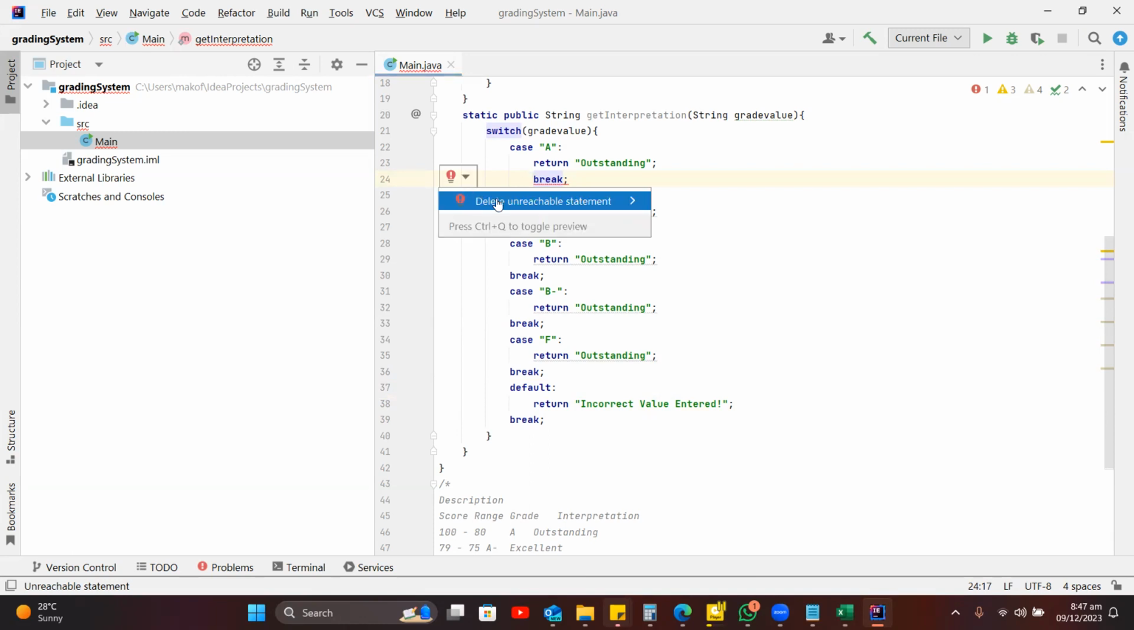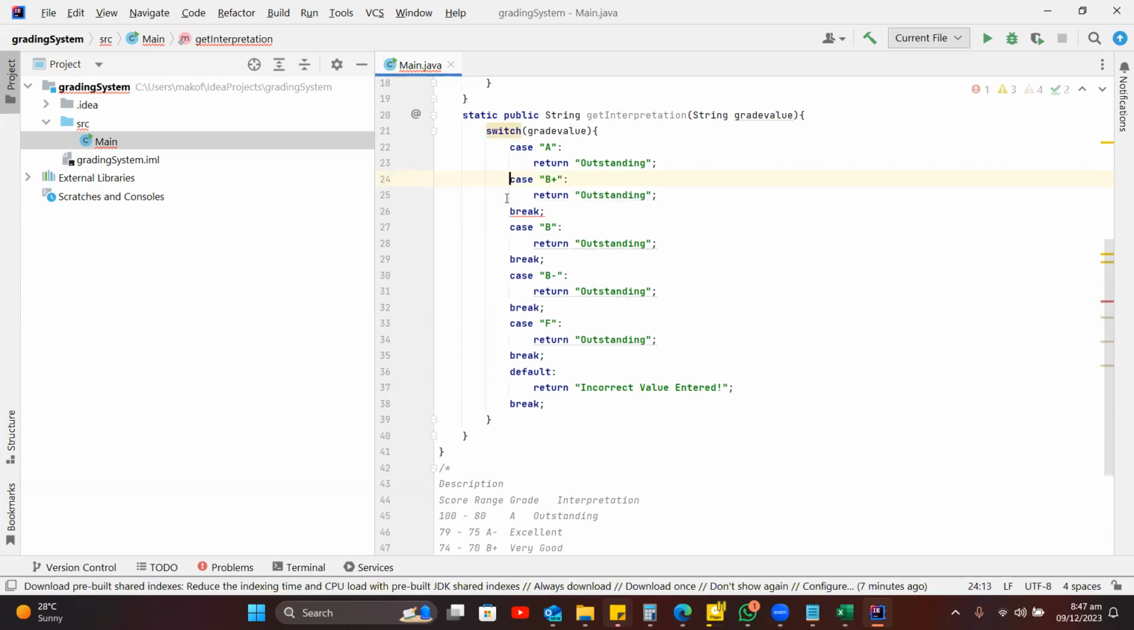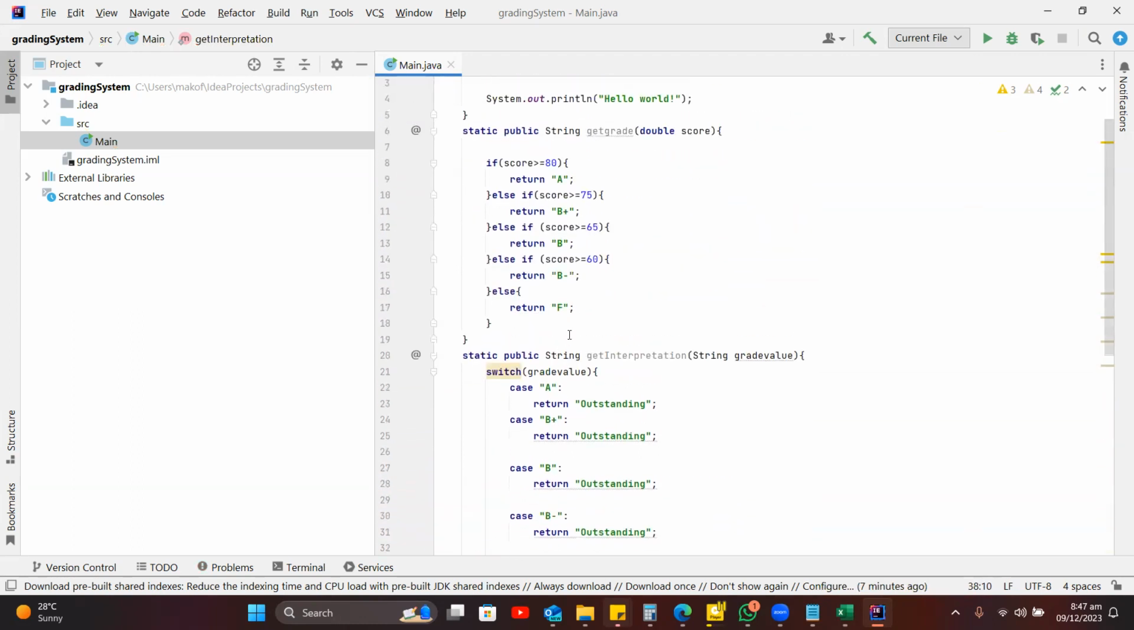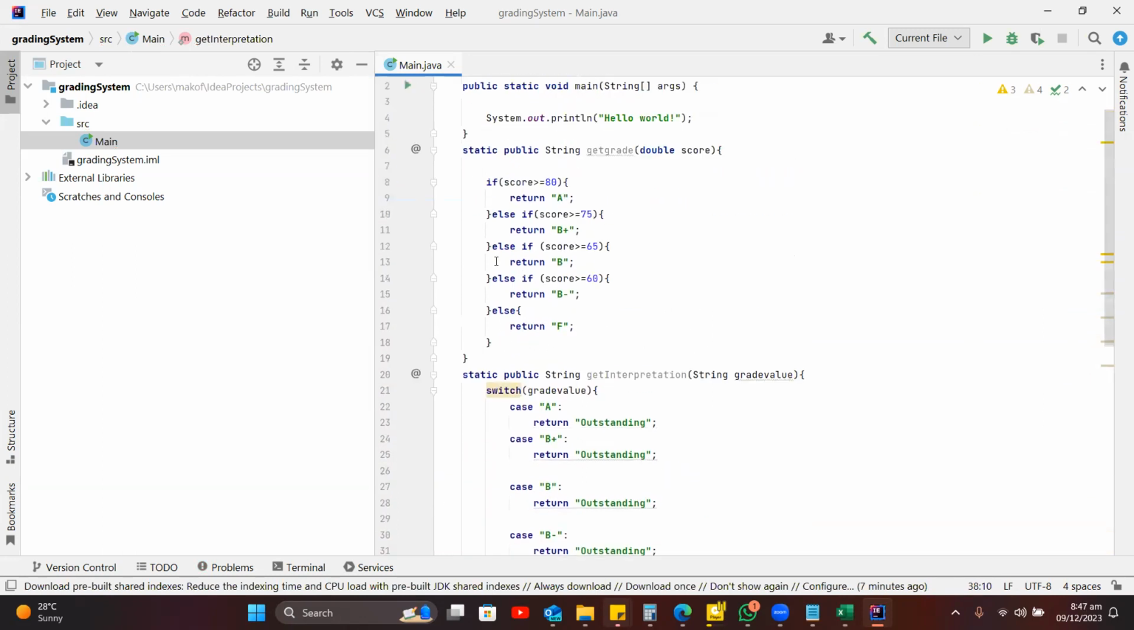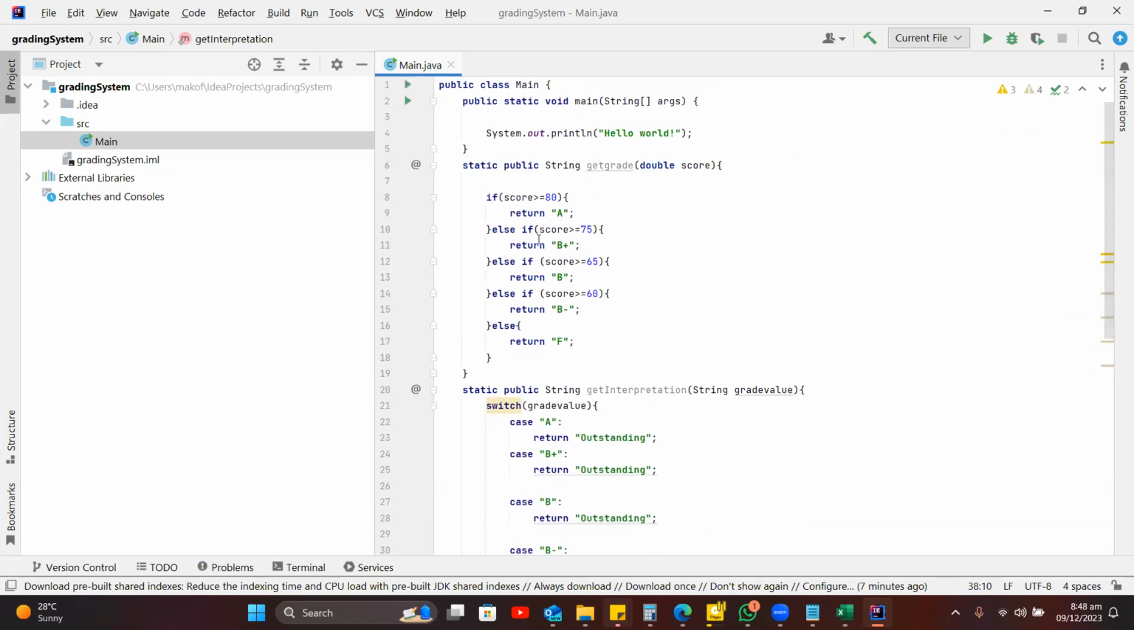Why do I have an error here? Delete unreadable statements. Okay. Since I'm returning, there is no need for the word break. That's fine. So now I have the interpretation being gotten from here, the grading being gotten from here. Now I can come in here.